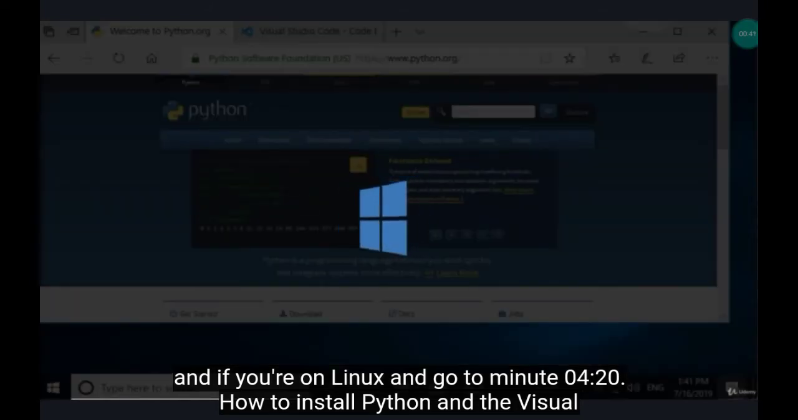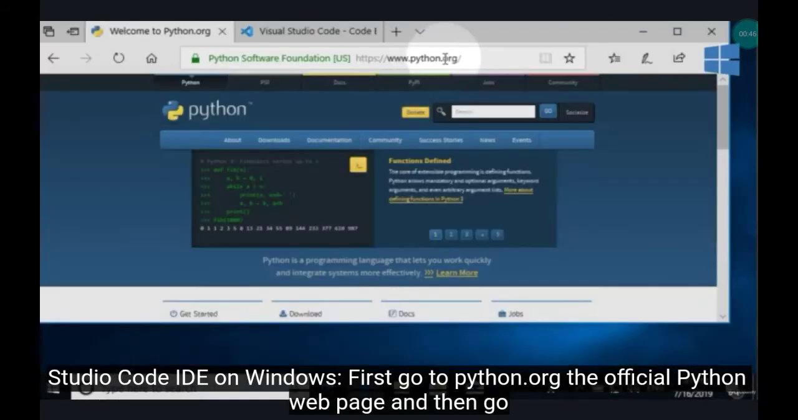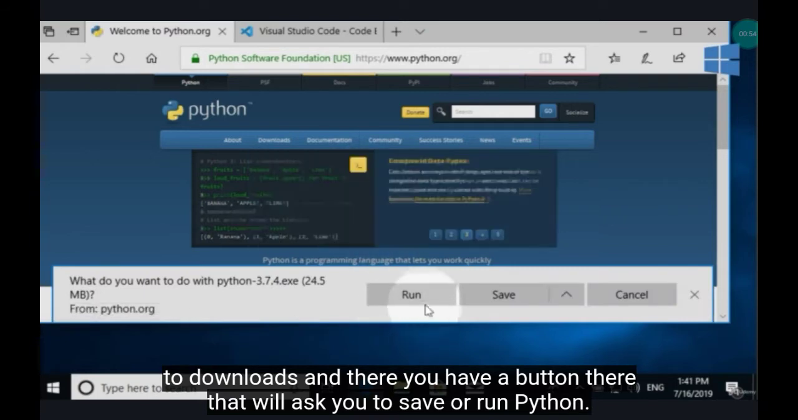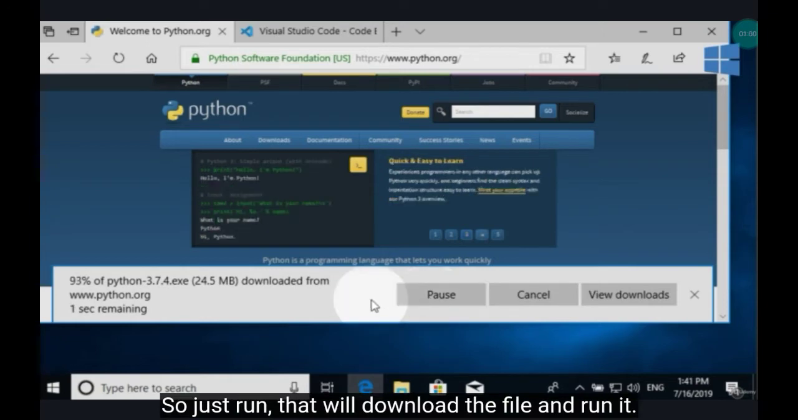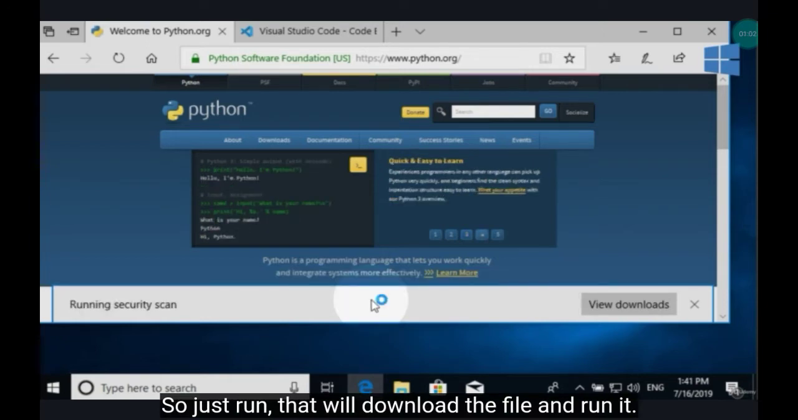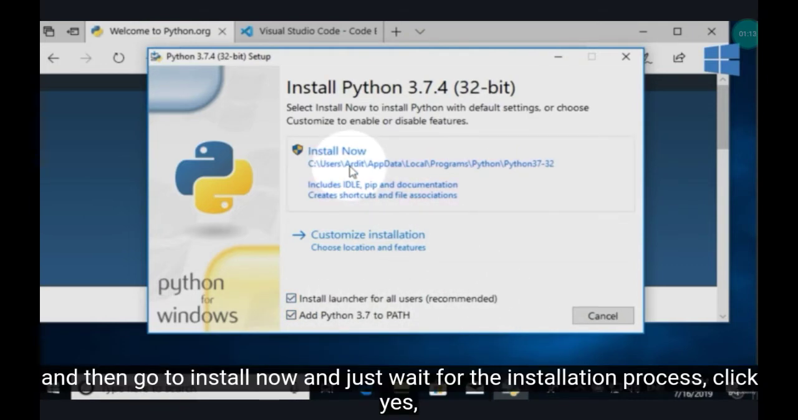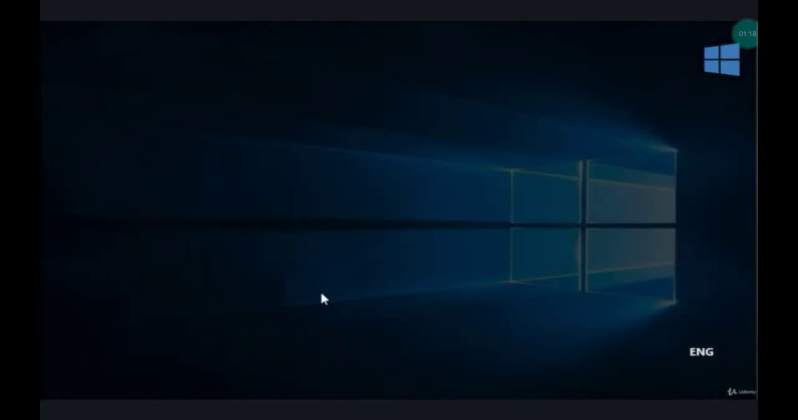How to install Python and the Visual Studio Code IDE on Windows. First, go to python.org, the official Python webpage, and then go to Downloads, and there you have a button. That will ask you to save or run Python, so just run. That will download the file and run it. So the installation started, and make sure to check the option Add Python 3.7 to PATH, and then go to Install Now. And just wait for the installation process. Click yes.